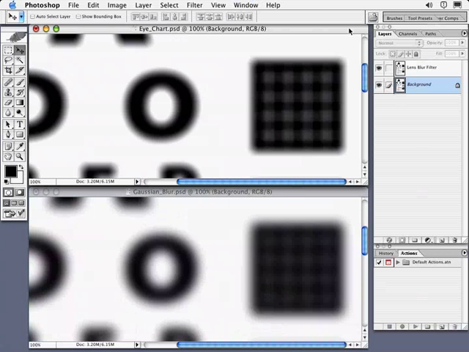Again, here on the top image is the eye chart that has been blurred with the lens blur filter. And here on the bottom image, of course, is the image which is blurred with a regular everyday Gaussian blur. You can quickly see that there's more of a geometric shape here in the blur on the lens blur version than there is on this standard everyday Gaussian blur. That's one major difference.